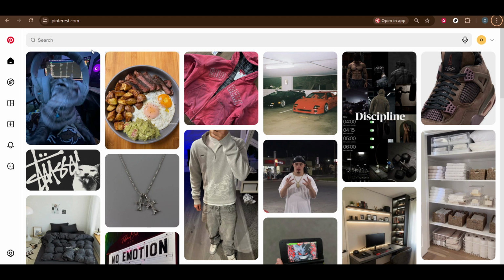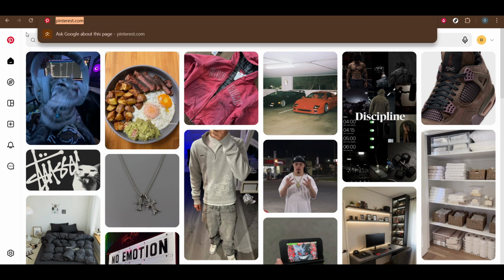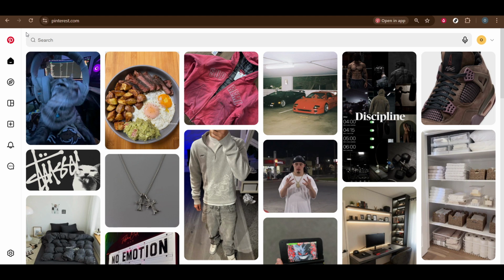First, go to Pinterest. If you're on a computer, open your browser and head to pinterest.com. If you're using the app, just open it as usual. Make sure you're signed in to the correct account so the history you see matches your activity. Once you're in, you should be on your home feed, which shows a mix of pins tailored to your interests.